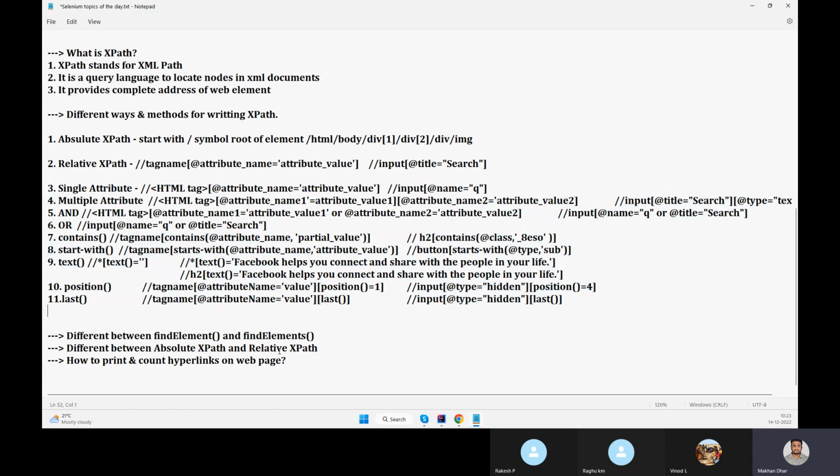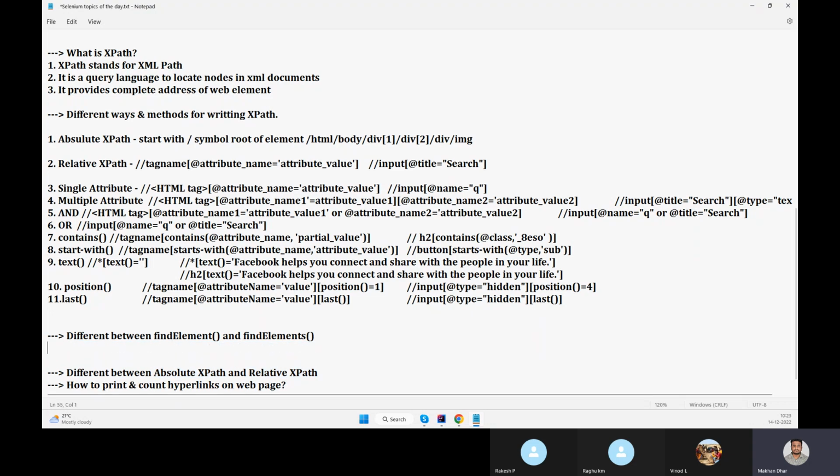Okay, let me cover one more thing. So we saw the difference between a relative and absolute XPath, right? Now, what is the difference between find element and find elements? It's even an interview question as well.